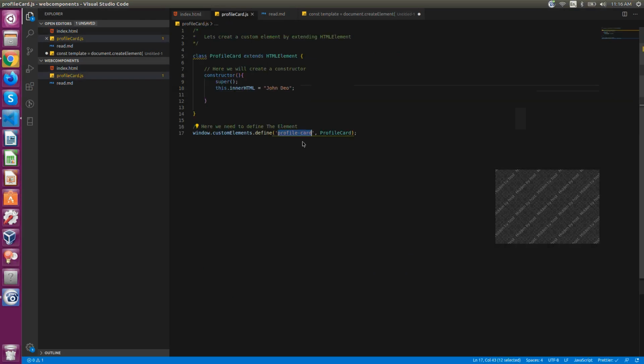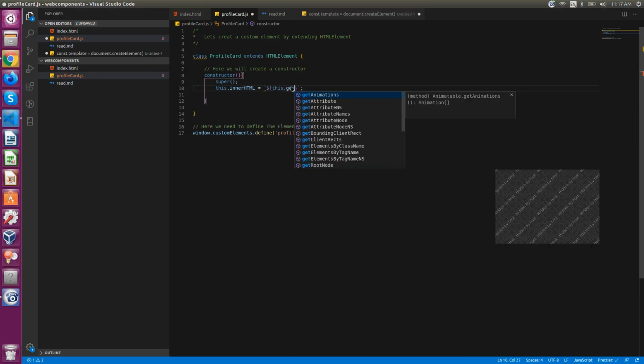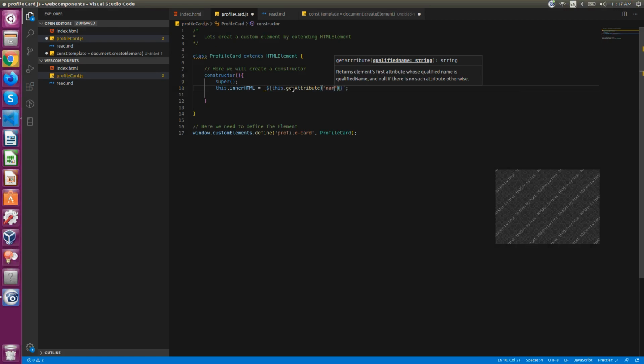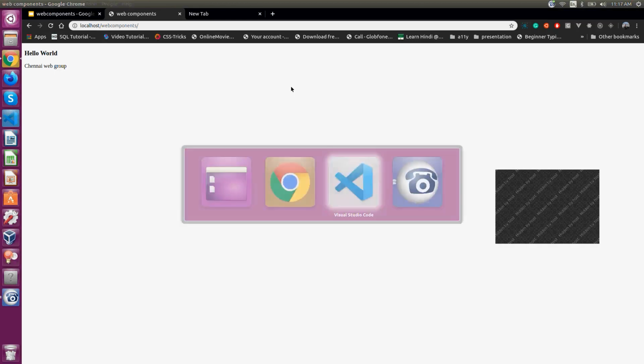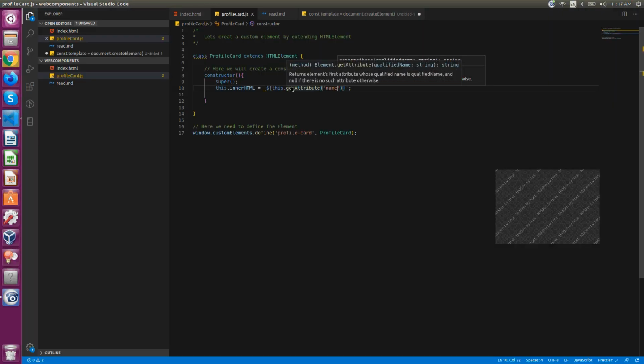Here I'm switching back to the custom HTML class. I think everyone is a little bit aware of the template literals. So I'm using getAttribute of name. Now I'm refreshing. You can see this is how we can pass the props.